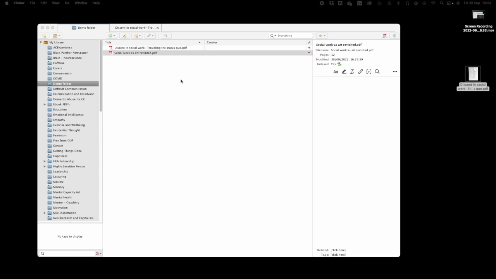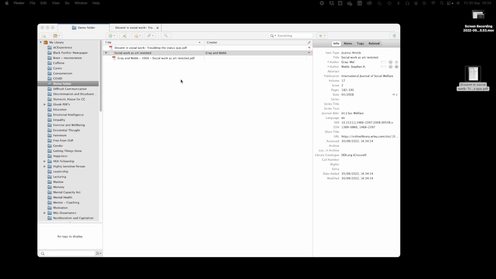So we'll drag that in, Social Work's Art Revisited. Zotero goes off to the internet. So we'll just wait here while Zotero does its stuff. It goes off and trawls the internet to find this journal article. There we are, it's found it. So it's changed the title I had to add in the author and the year. It's put it in a folder, because it's going to put other things in there like notes and whatever.